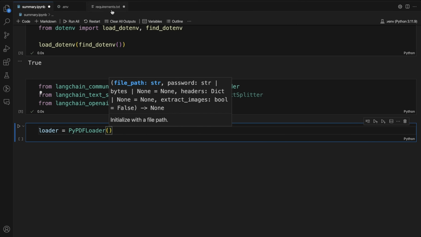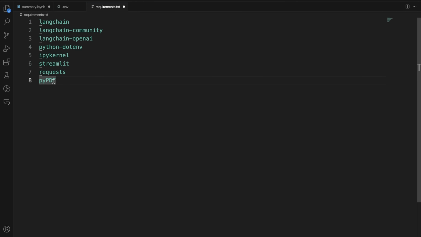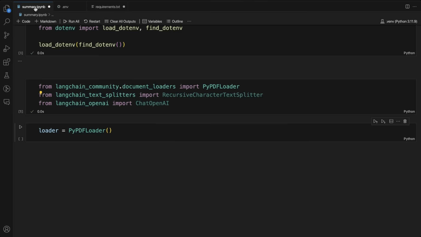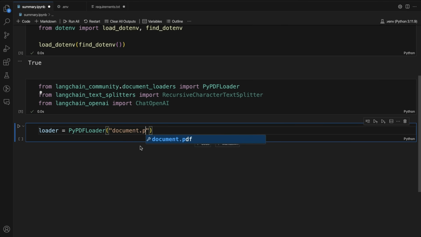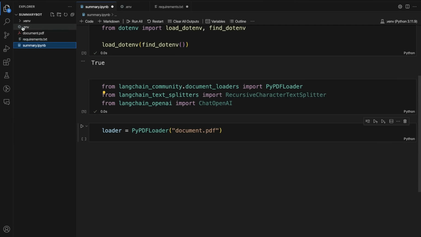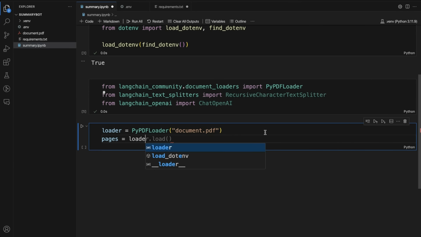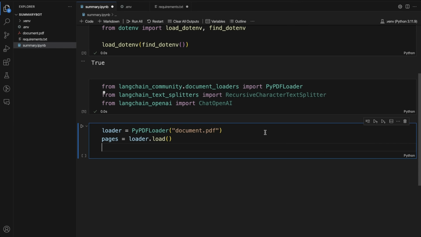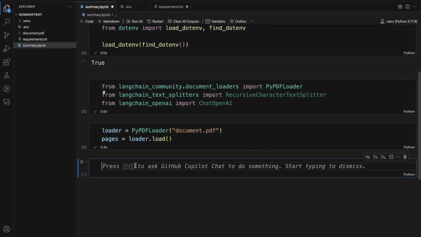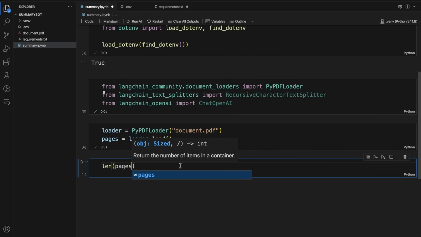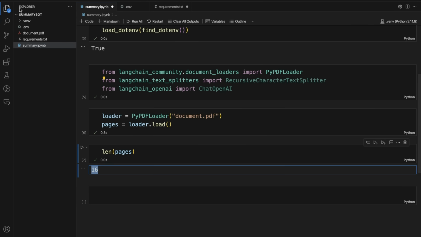And remember, for PyPDFLoader to work, it needs to have this library called pypdf. If you don't have this in your requirements.txt, it will give you an error, right? And once we have done this, we'll say document.pdf, the file name that we just downloaded. We'll then say pages is equal to loader.load. What we are doing is creating a loader, and then saying, hey, now load those documents. So we'll run this, and if you just do a len of pages, it should be the number of pages that this document.pdf has.